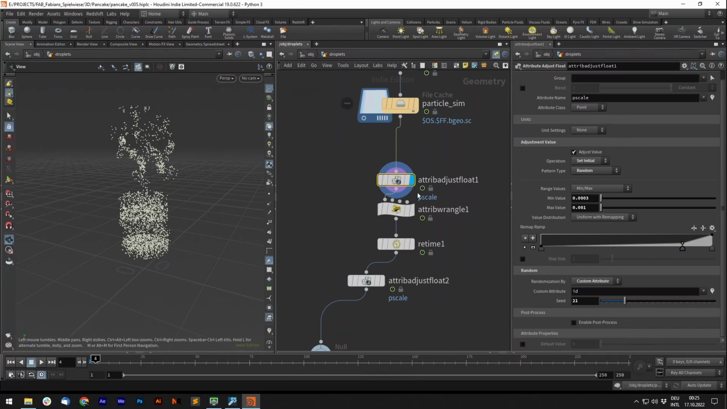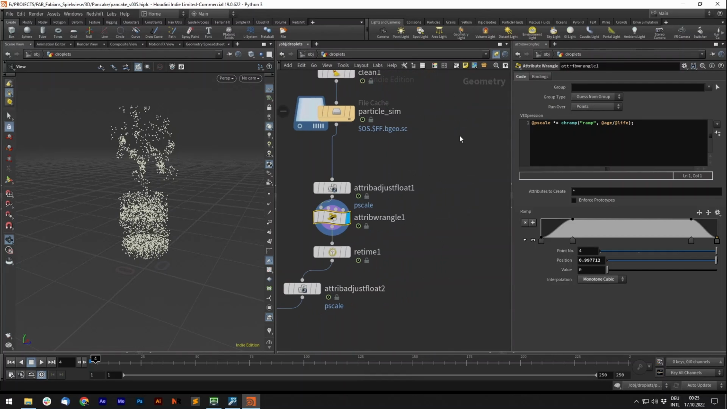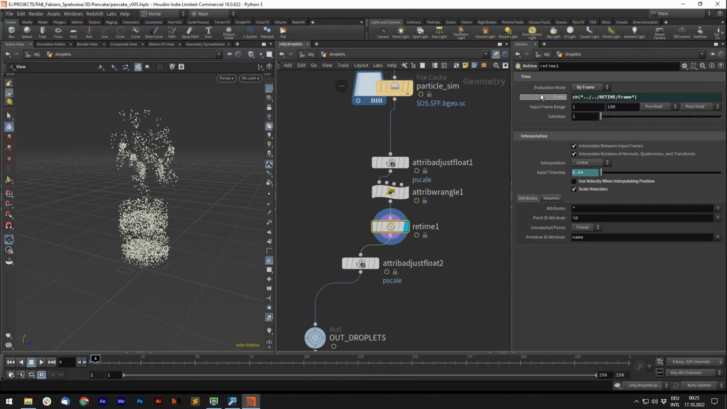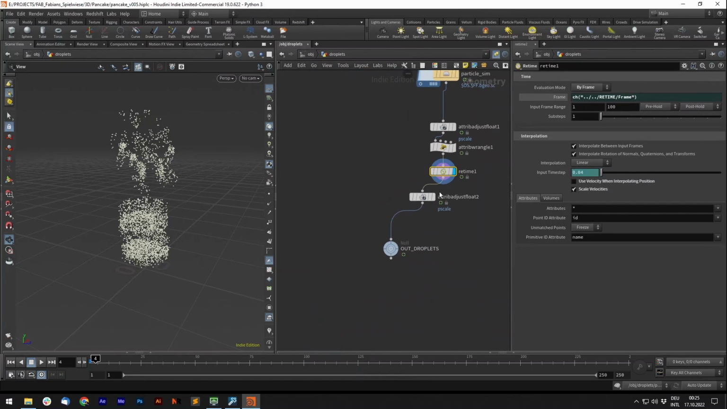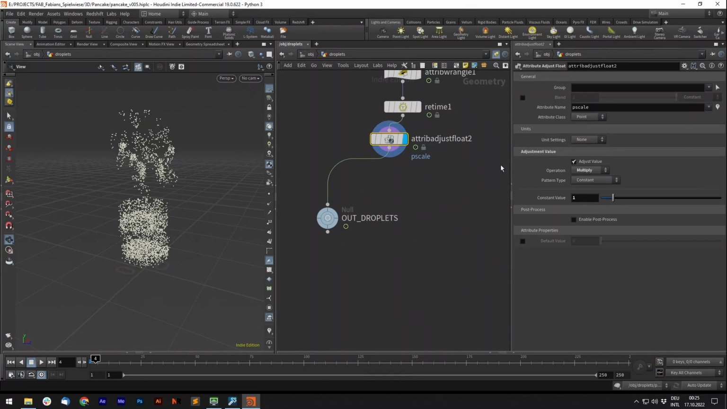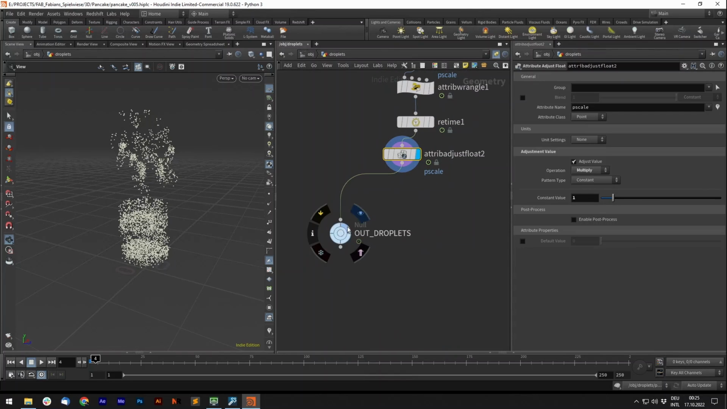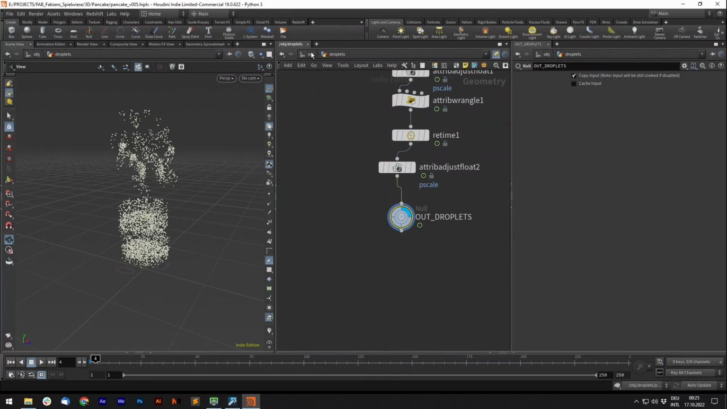Add a little bit of p-scale, set the p-scale multiplied with age, divided by the life. So when they are born, they are at 0, they get scaled up, and then when they die, they dive back again. So we don't have any popping particles in here. We use the retime, again, with our retime frame from outside connected to it. And then we created this attribute adjust flow, which just multiplies the value to test how big they have to be.